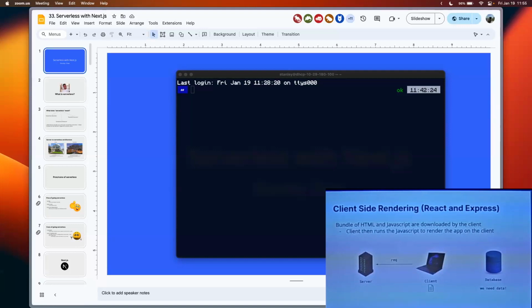And then our client's going to have to send another request to the server, which is then going to send a request to the database saying that we need some data. The database is going to send it back to our server, and then we're going to send that back to our client, which then will handle the process of combining our data and our document.